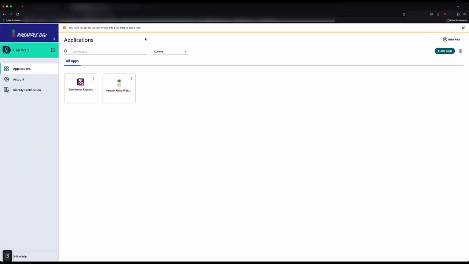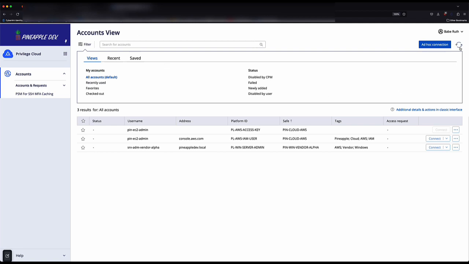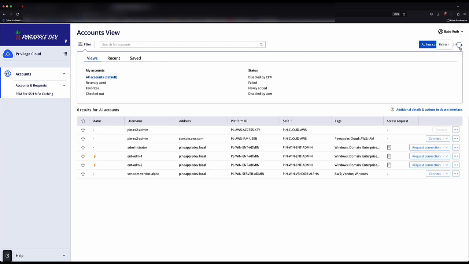If I come back now to my Babe Ruth browser and I go back to my Privilege Cloud portal and refresh my permissions, what we now see is this PL Win Enterprise Admin Safe. I now have access to it and I could interact with this safe and use these accounts.